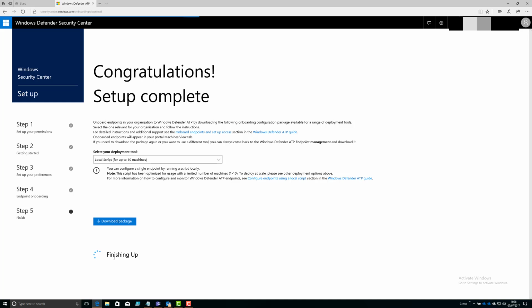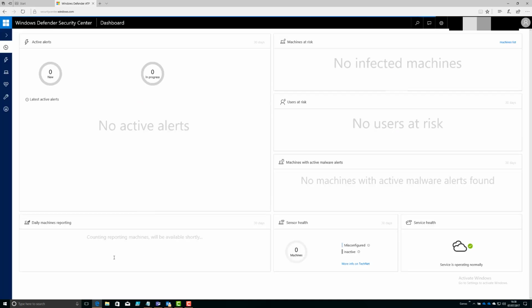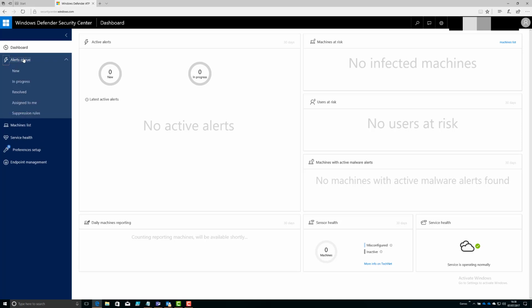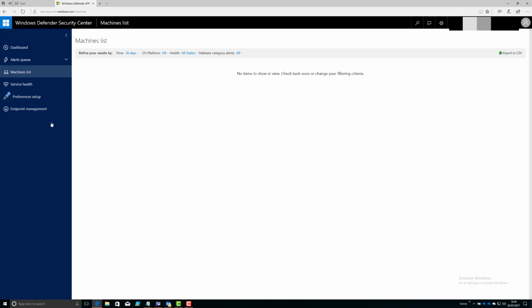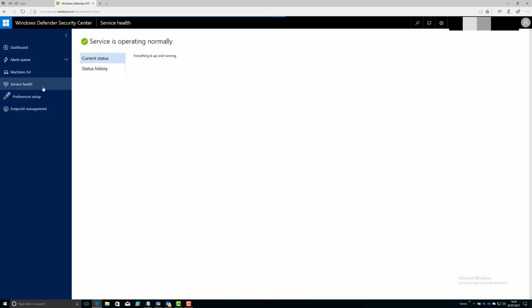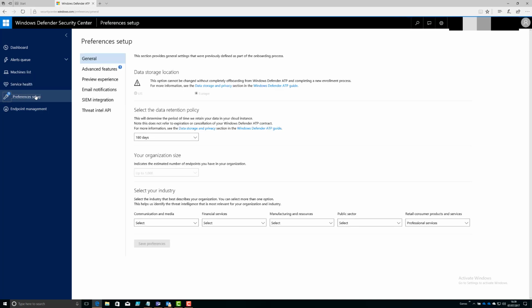So we're going to move on to the dashboard. And as you can see, nothing to see here. We've not onboarded any clients, which is good. And here is where the alerts will come through. Your onboarded clients, you'll see those there. Any problems with the actual infrastructure? Again, very similar to most of the Microsoft services you have here.